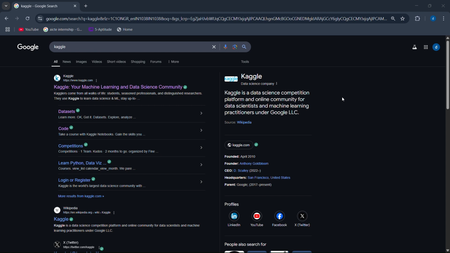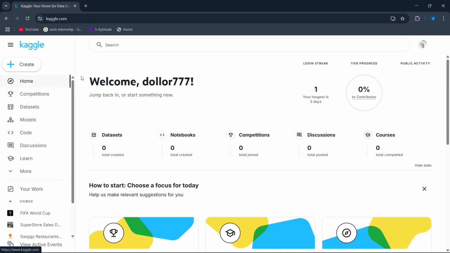So now, firstly, I'm going to show you how you can download data from Kaggle. Kaggle is one of the most popular platforms for data downloading. It offers a wide range of datasets for various projects and competitions. To download a dataset from Kaggle, first open any browser and search for Kaggle. You will find this interface. Click on the first link, Kaggle, and you will be redirected to the main page.